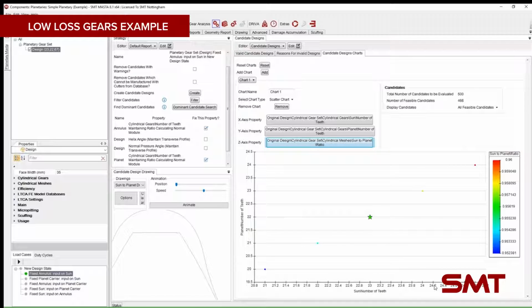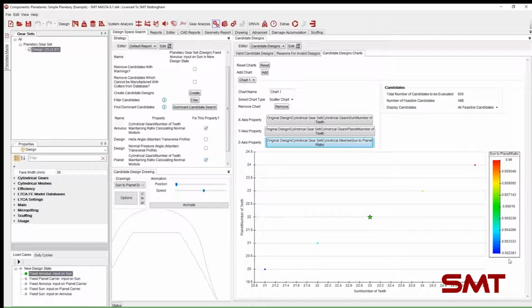So here you can see, as we've changed the number of teeth on the sun, the number of teeth on the planet has also been modified, and the ratio has stayed relatively constant to well within 1%.